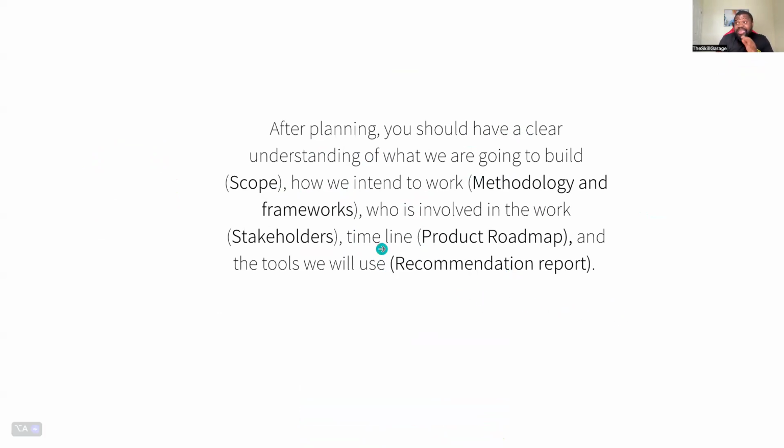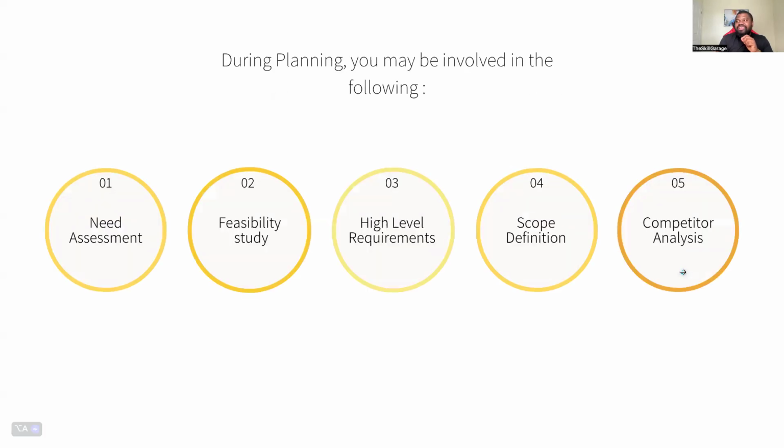The most important thing here is the scope. So let us use Samuel's project to help you understand what it means to plan. Now, in planning, you may do any of these things. You may do a needs assessment, we'll talk about that later. You can do a feasibility study. You could do high-level requirements, which is very key. You could also do scope definition, or look at competitors for a competitor analysis.